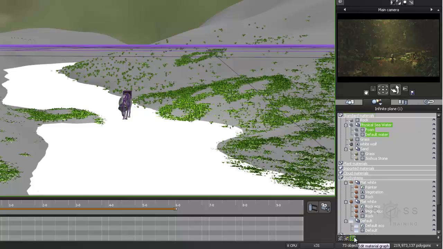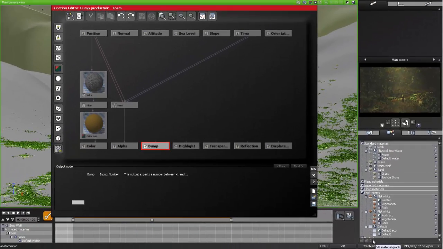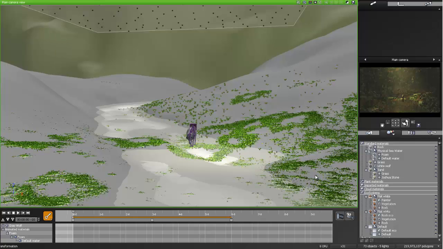And the third button is Edit Material Graph. What this will do is open the function editor. And the function editor is another way that we can control the way the material looks. So I'm going to go ahead and click exit to that.